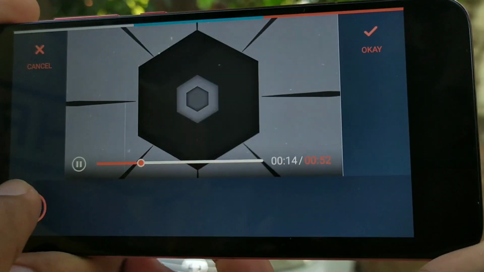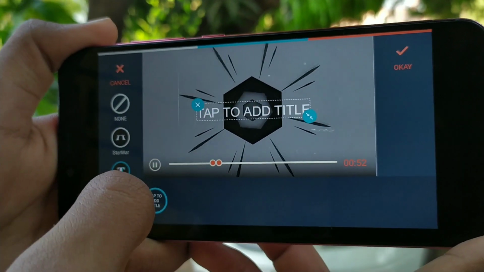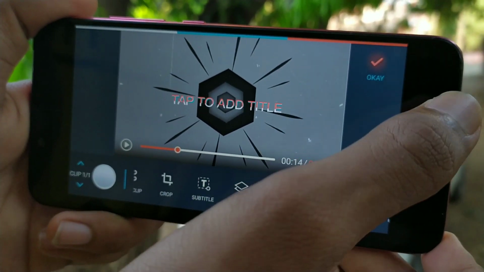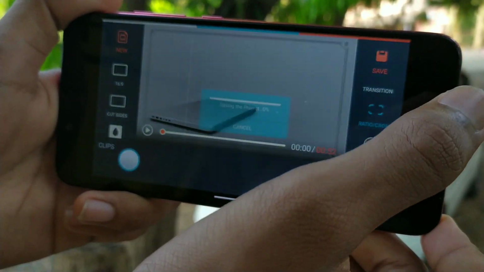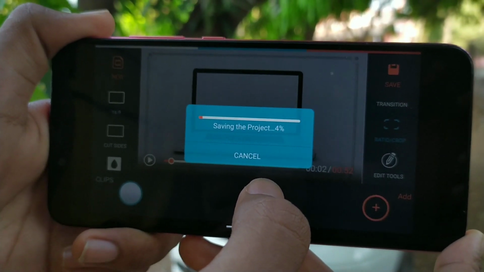You can add subtitles like this. You get animated subtitles in this app which are quite good. So if you are using a free version, then you get a watermark. If you are paid, then you don't get watermark.